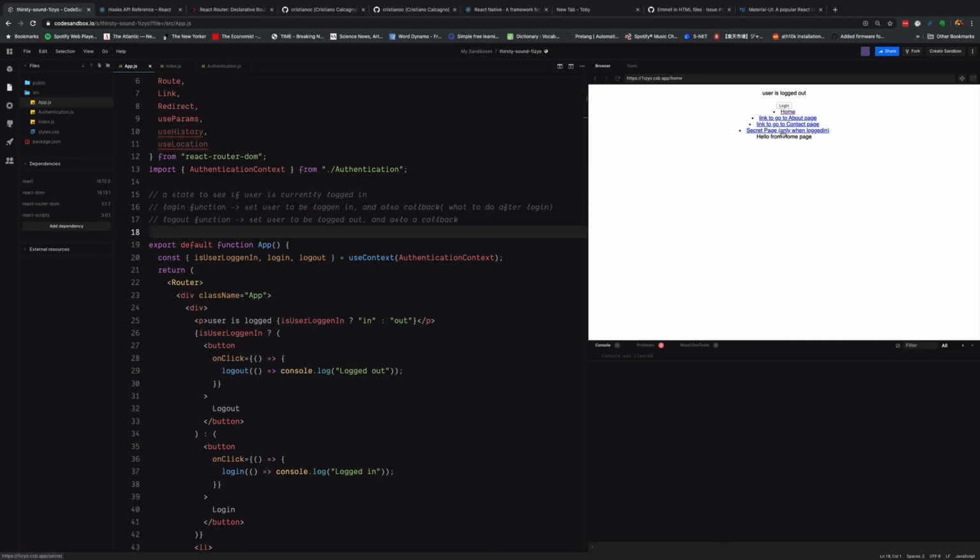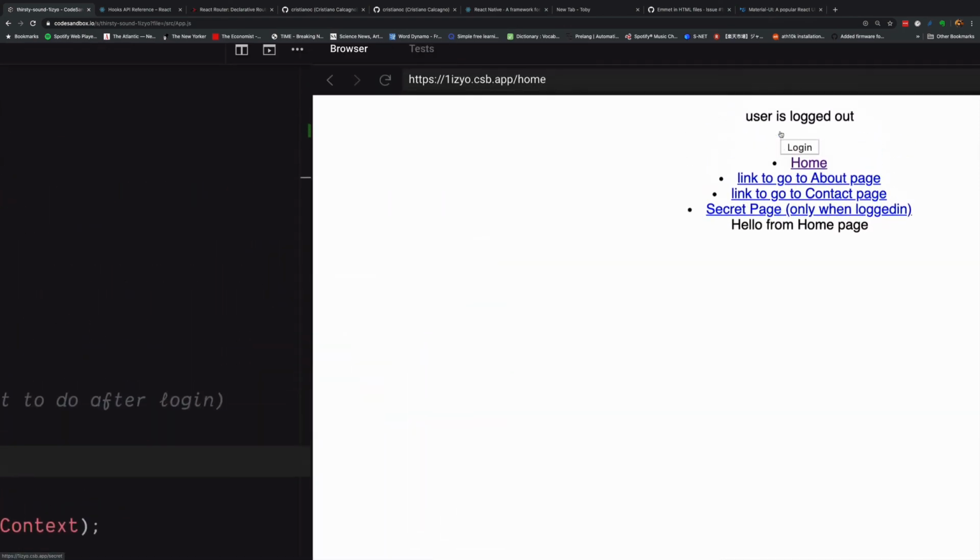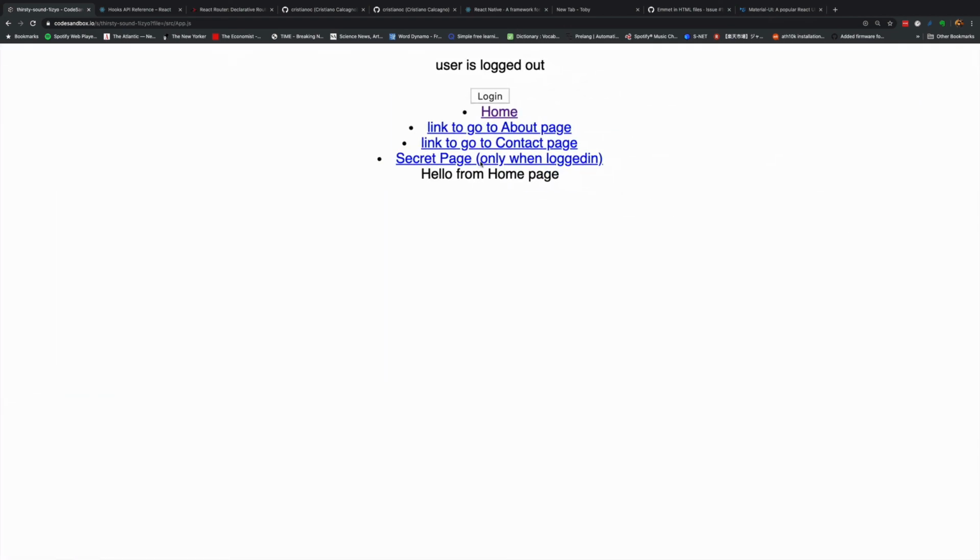If I try to go to the secret page, I cannot go because I'm going back to home. But let's see if it actually works. If I go to the contacts page, I can still access the contacts. If I go to the about page, I can still access the about. If I try to go to the secret page, I get redirected to home. Let's see if the login works. If I press on login, it still says the user has logged in. Now, if I go to the secret page, I am able to access it. If I press log out, I am able to log out and directly go to the home page.